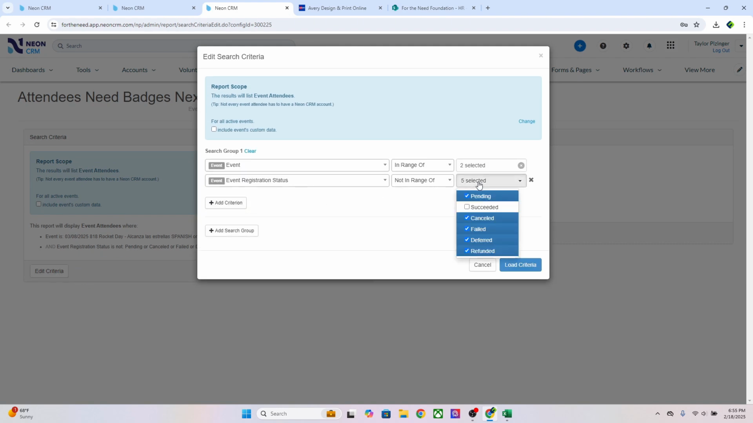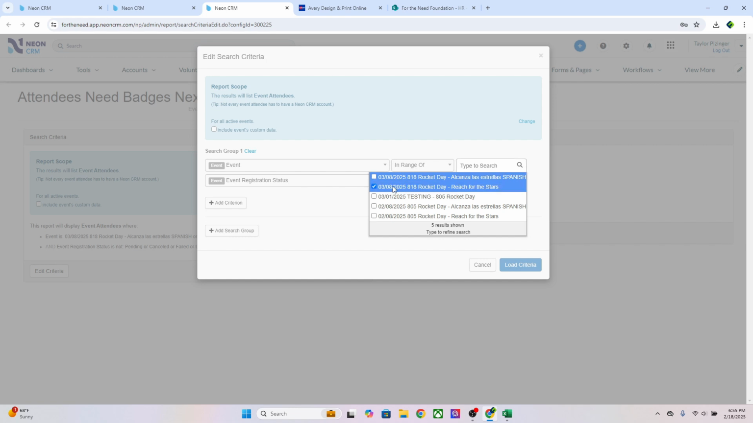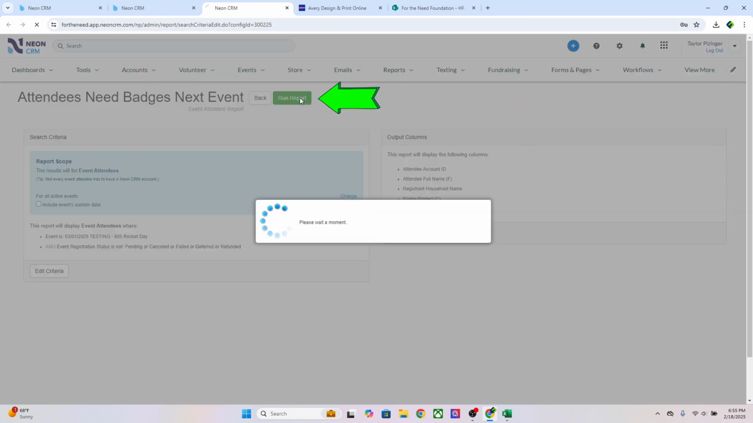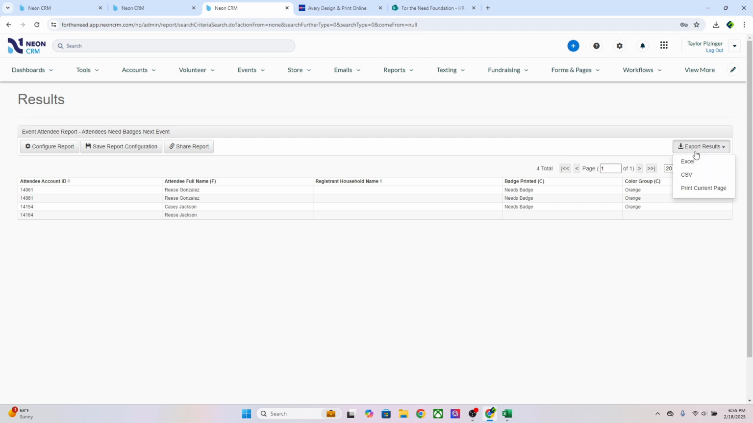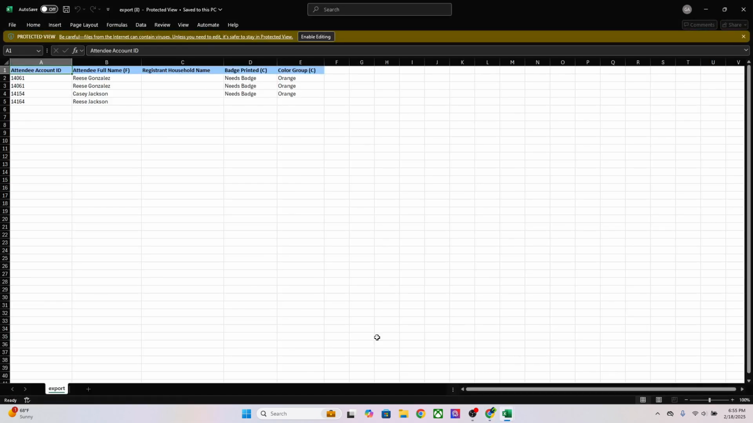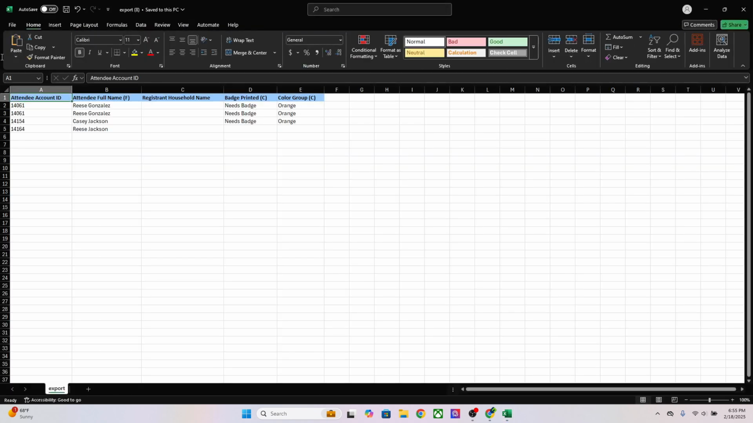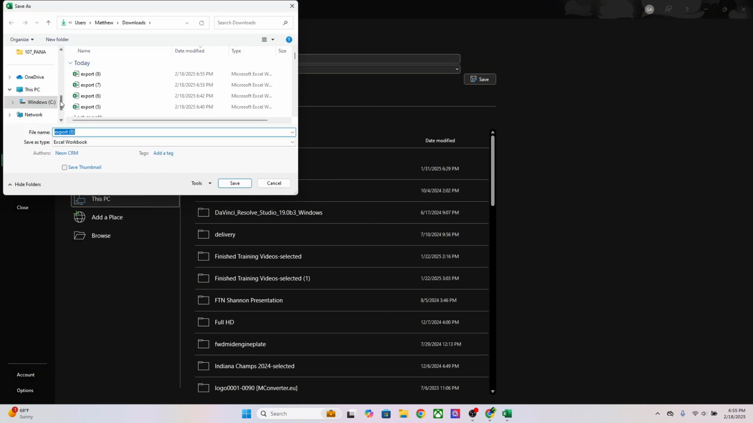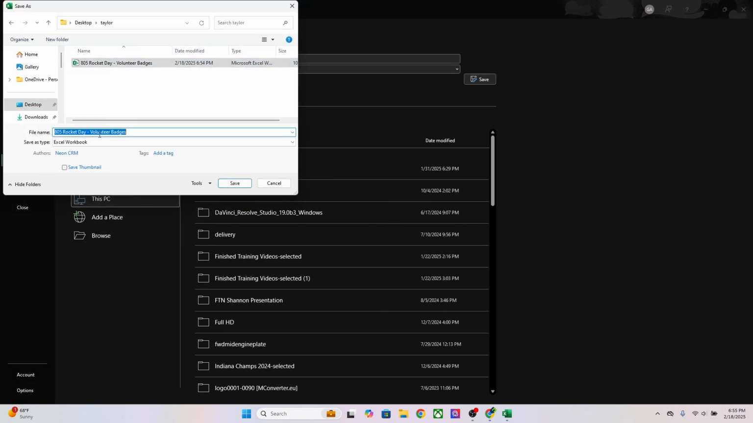And for the event, it will say, instead of Rocket Day, we're going to be doing Rocket Day 805 testing. And then we'll run the report and export into Excel. And then save this report. And instead of it saying volunteer badges, it will say attendee badges.